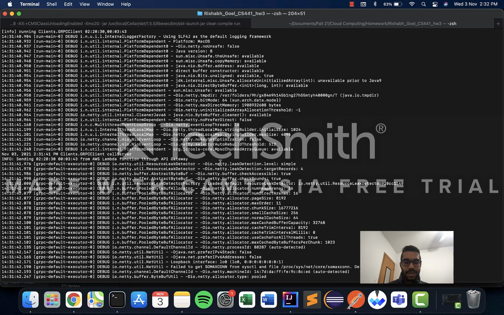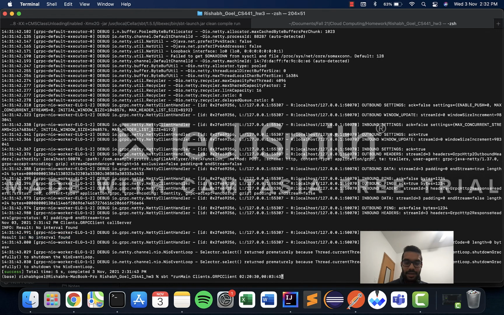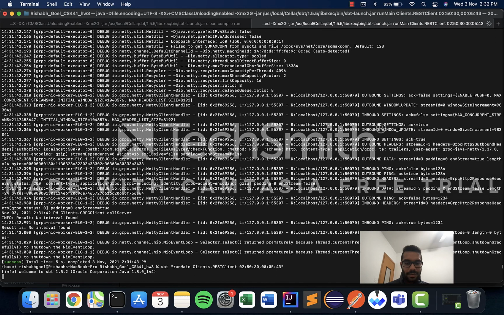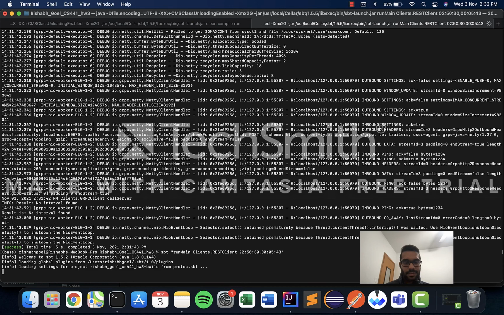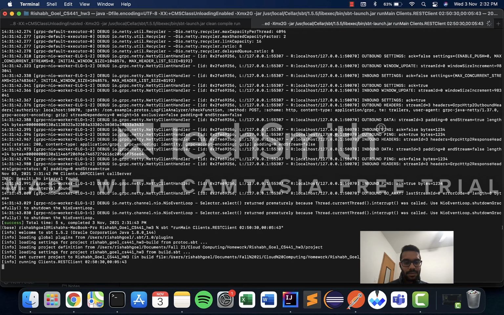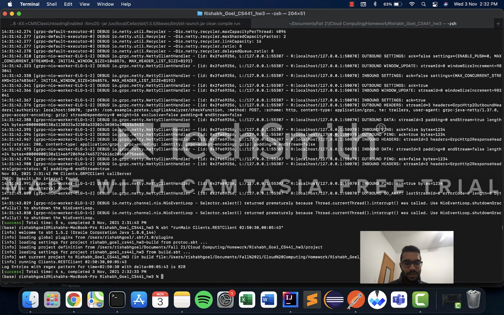Let me come back here. Even for running the REST client, we just have to change this to rest, and let me give the time interval 50 and 5. Here we can see the log entries with regex pattern for time this with delta this is 828. So this is the execution for the gRPC client and server using the terminal, and this is it. Thank you.